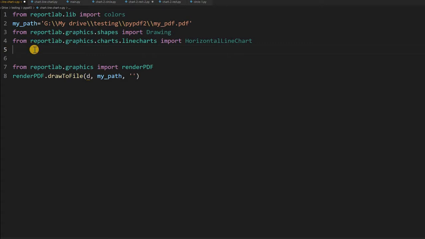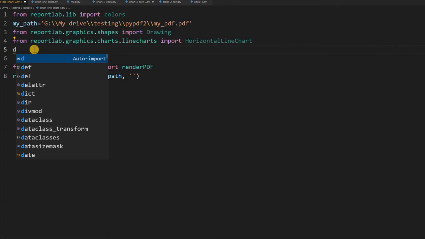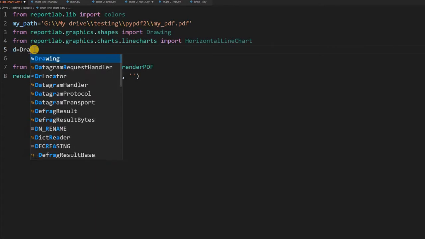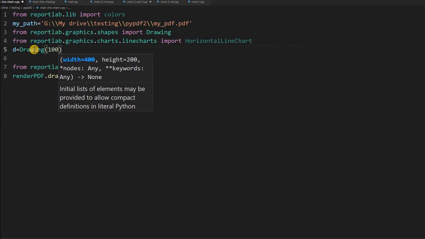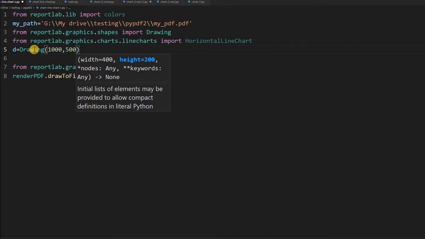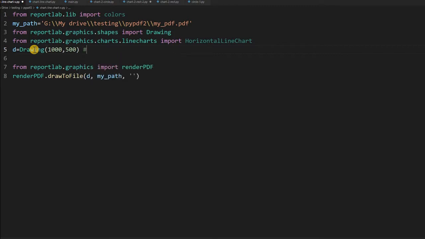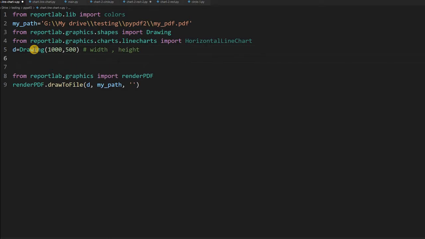So let's just create the object D. It is our drawing; it's like a drawing board. I am giving the size as width and height: the width is 1000 and then 500, so 500 is the height. I am just writing it here, width comma height. Fine, so that is there.